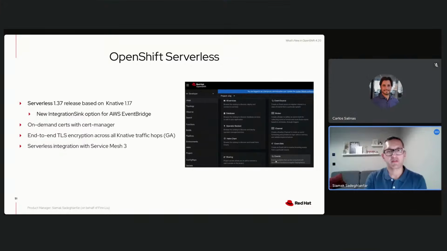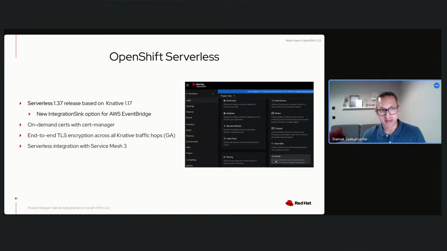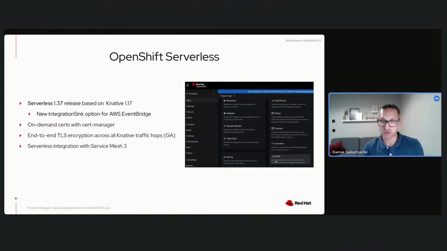Thank you. Serverless 1.37 will be released alongside OpenShift 4.20. In this release, we have a new integration sink that is added for AWS EventBridge. There are integrations built towards Cert Manager and Service Mesh 3. For Cert Manager, TLS certificates that are used for encryption can be created on demand through Cert Manager and whatever is configured as the third-party authority behind Cert Manager.